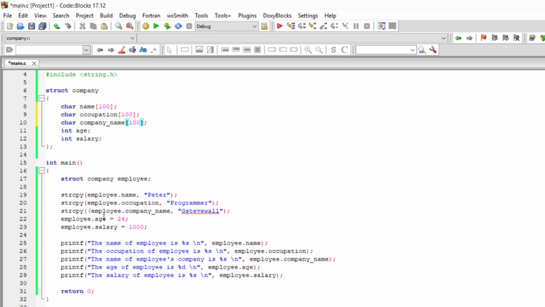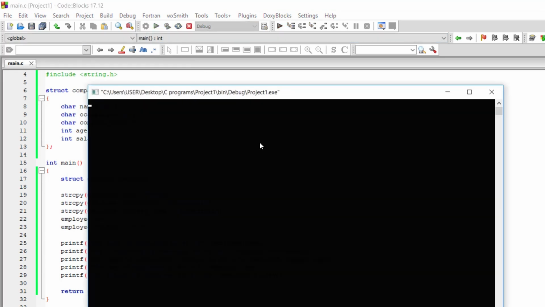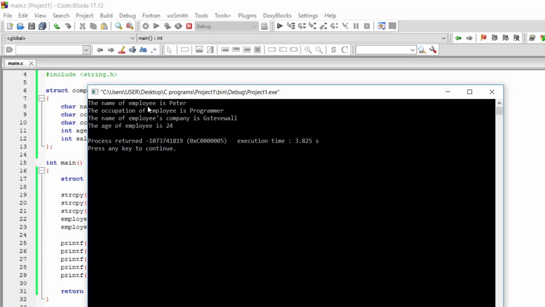And here I can see employee right here. There is a parenthesis right here. Go ahead and remove this from here. Alright, I'll run this code again. Let's check that out. Okay, that is coming, and that says the name of employee is Peter and occupation of employee is programmer, and the name of employee's company is Justy Wall, and age of employee is 24.